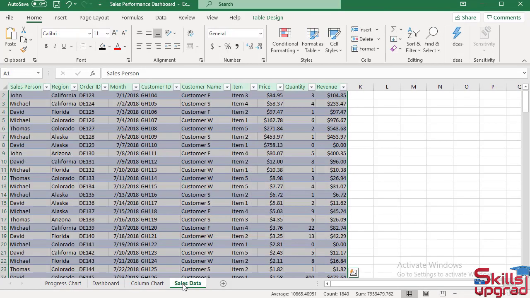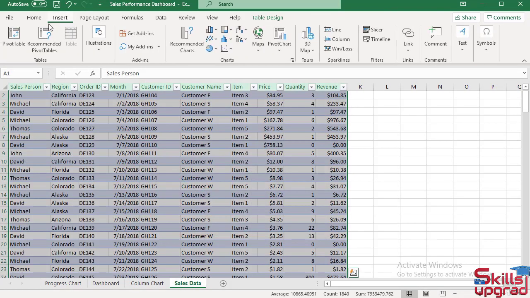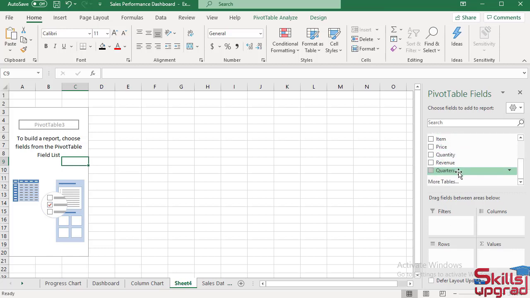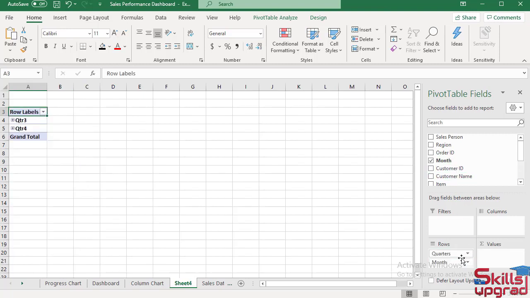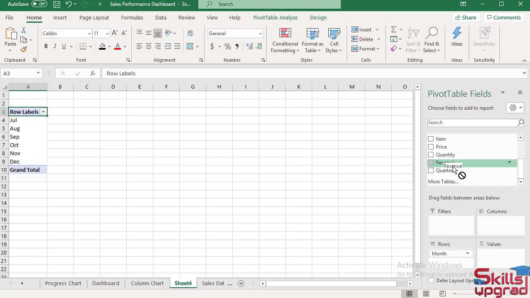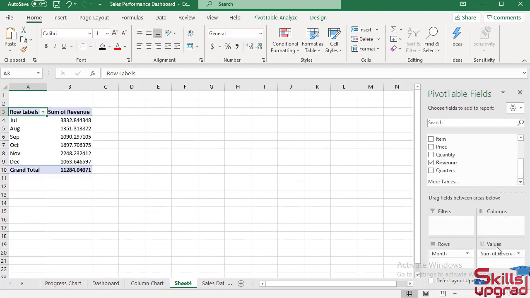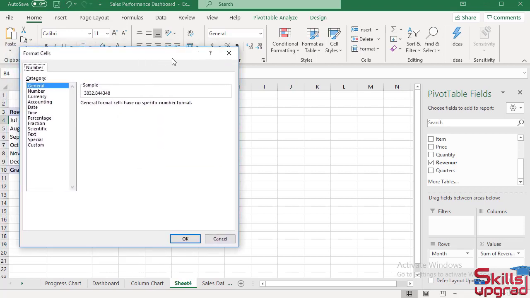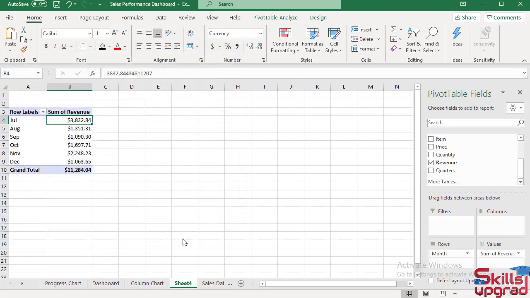Next, I create another pivot table. In this sheet, I will create pie chart. In the rows box, select months. Then drag and drop revenue field in values box. Format these values. Click OK.